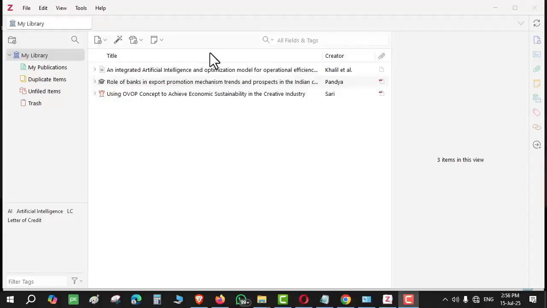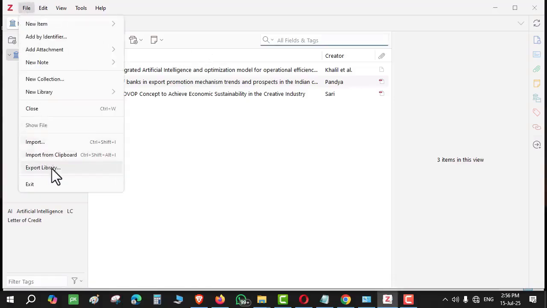How to take the backup of Zotero and how to restore the Zotero backup file back into a new installation of Zotero, in case the PC needs to be formatted or if the PC is crashing. In this video, we'll be learning how to export the library and then how to import it.